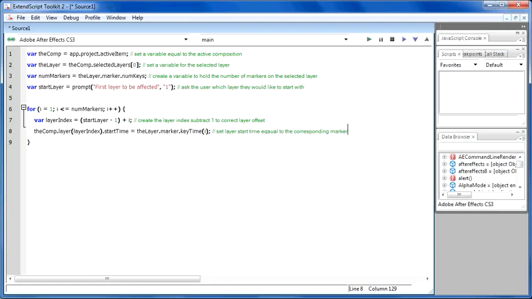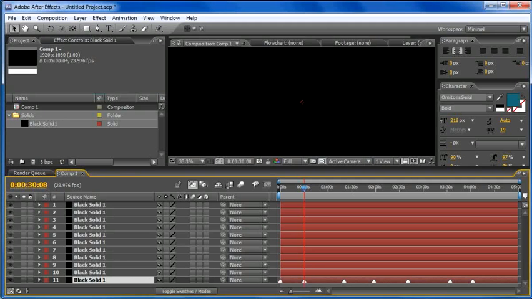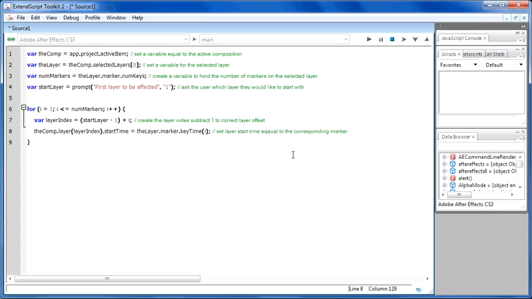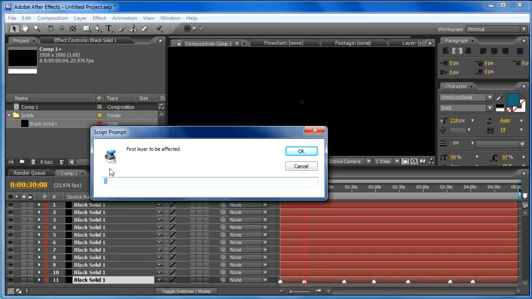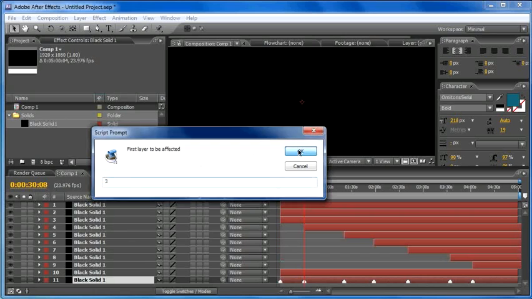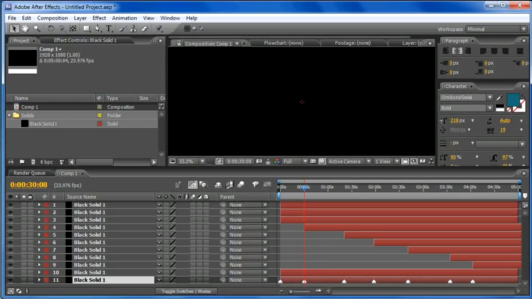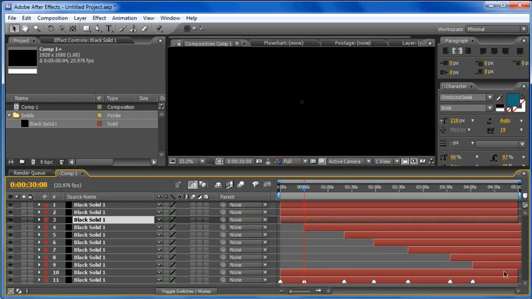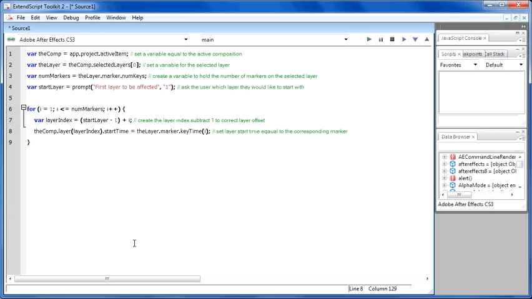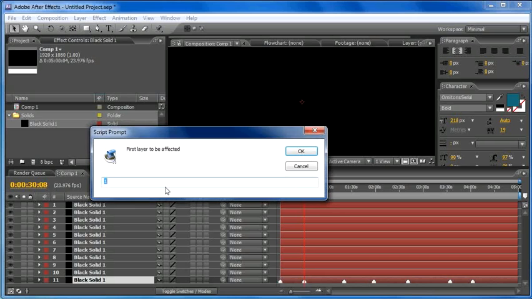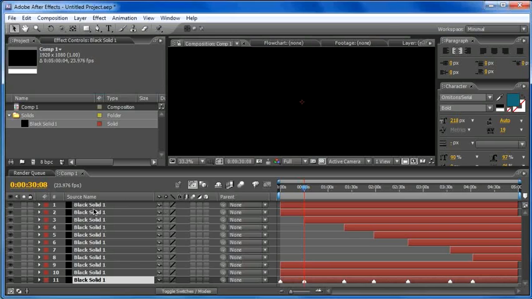Okay, so let's run this and let's see what happens. Have our layer selected, run, it asks us for a layer, we'll say 3. And you can see it worked exactly as we expected. Starting with layer 3, it went down the line. And if we undo this and run it again, let's say we start with layer 2. You can see it now started with layer 2 and went down the line. And each consecutive layer is moved to the next marker.